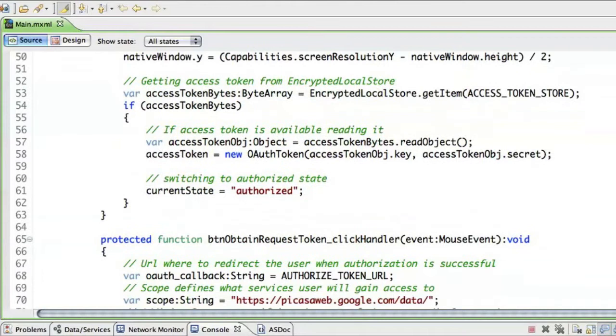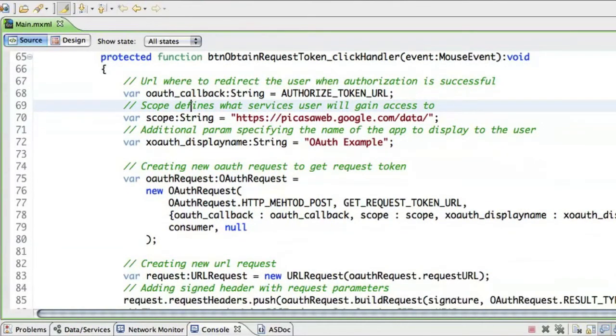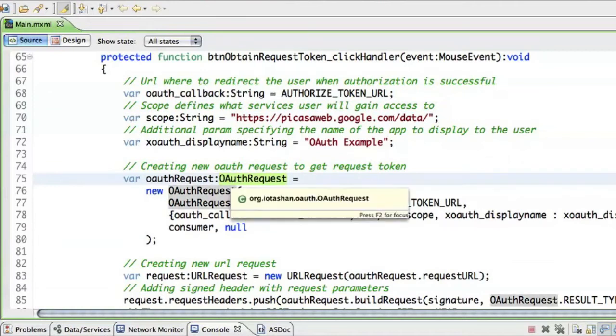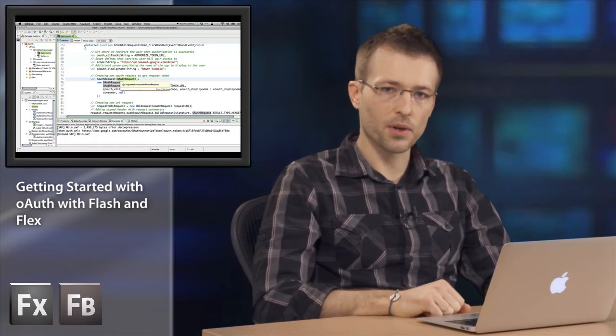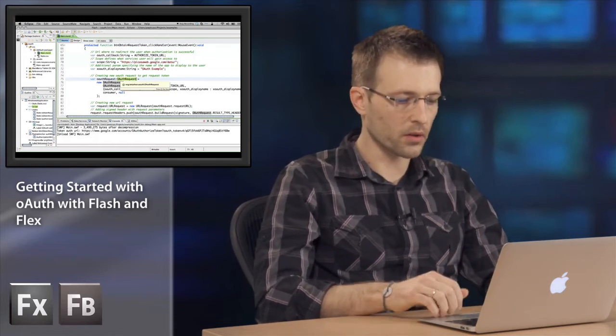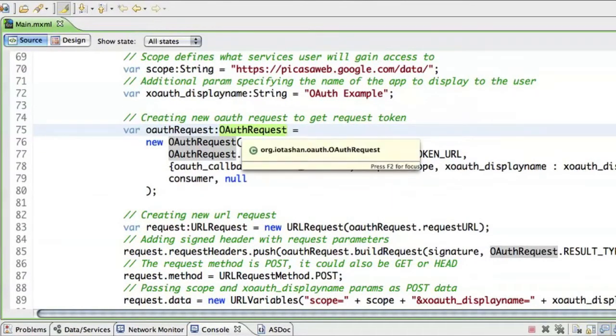All right, so the first thing, as you remember, I pressed the button to obtain the request token. The way I do it, I use the OAuthRequest class, and this class comes with the library called OAuth AS3. It's available on Google Code, and you can see a download link on the Google Code web page. Credit goes to Shannon Hicks for contributing this library and open sourcing it so that we can use it in our applications. Again, OAuthRequest is the class that allows us to make OAuth authorized requests to remote services.